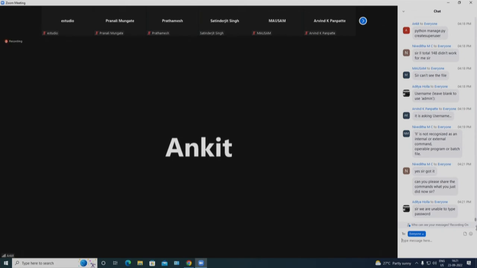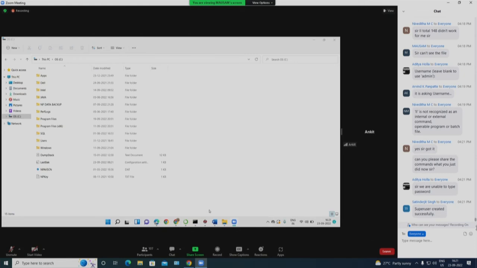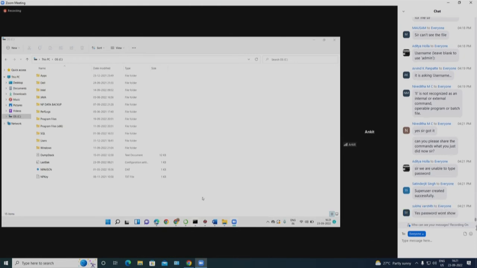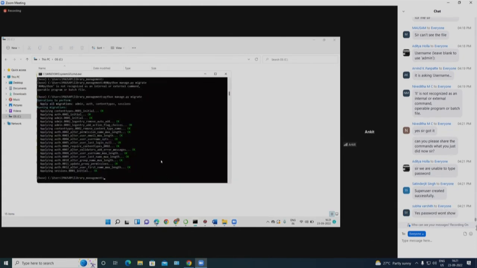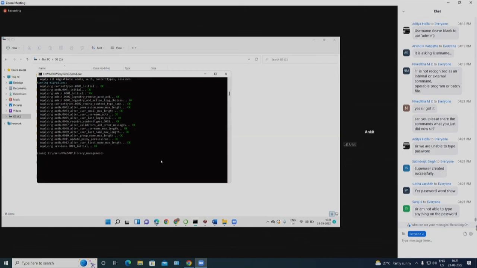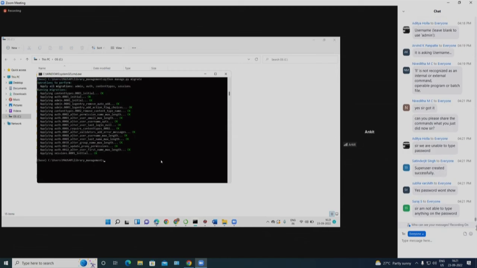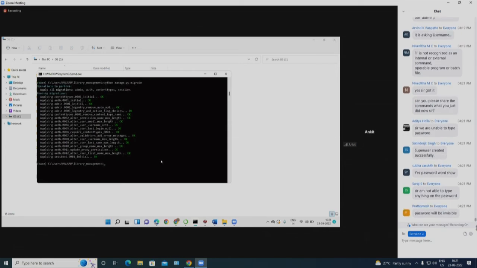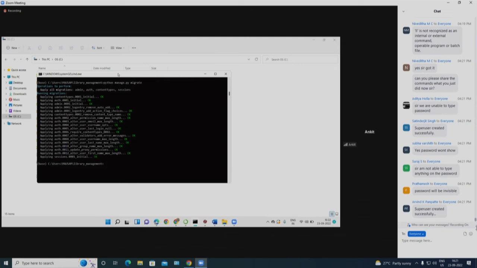Aditya, if you're saying that you're unable to type the password just because it's not showing on your screen, then it doesn't show on the screen. You are actually typing it, but it is not visible on the screen because a password should not be visible on the screen, right? If it was visible, everybody would see it. So what is the point of a password?